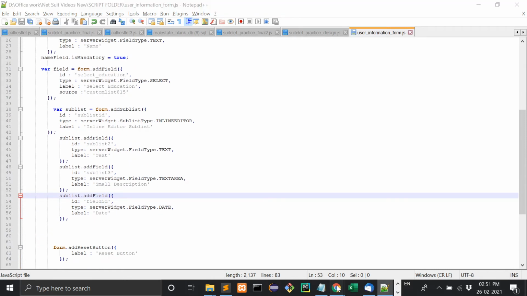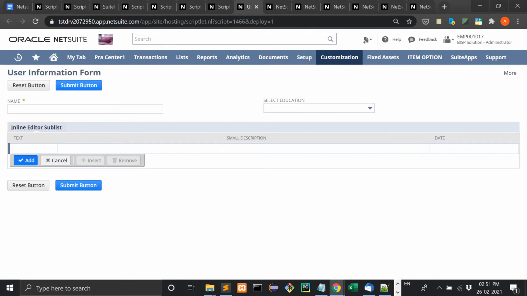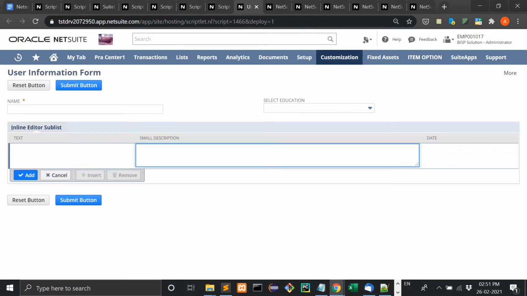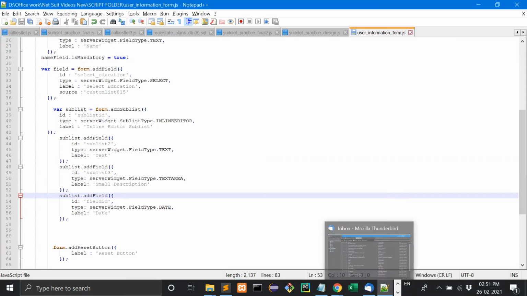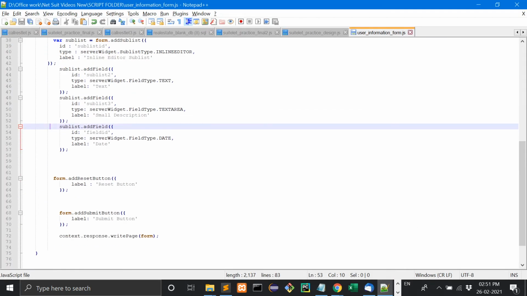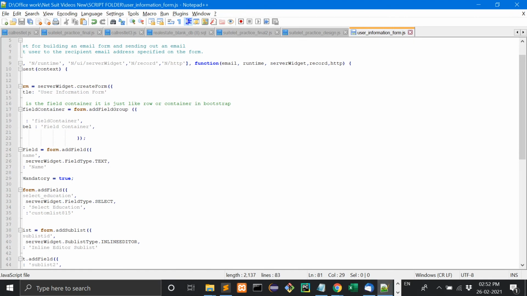Now if I show you here, text, small description, that is the text area, and date, here it comes. The add and cancel buttons will be automatically added. After that, reset button and then submit button, then context.response.writePage form, and then return on request. Now how to add this JavaScript?